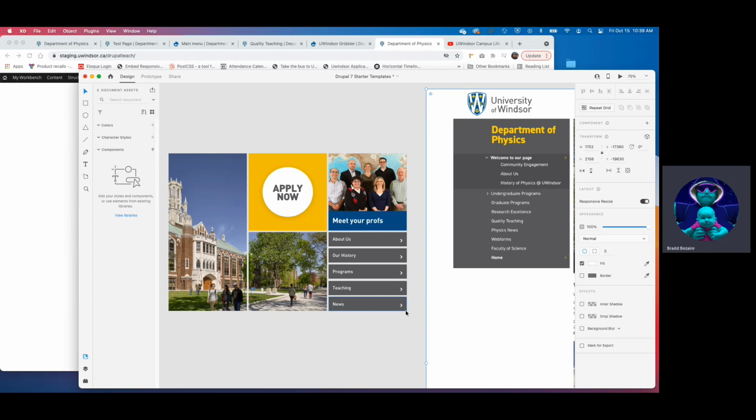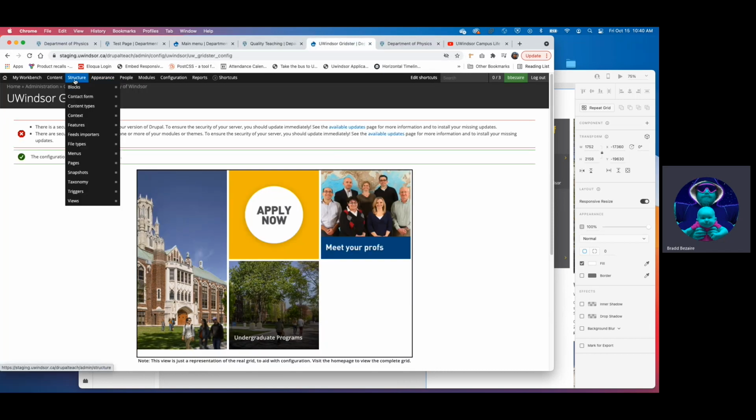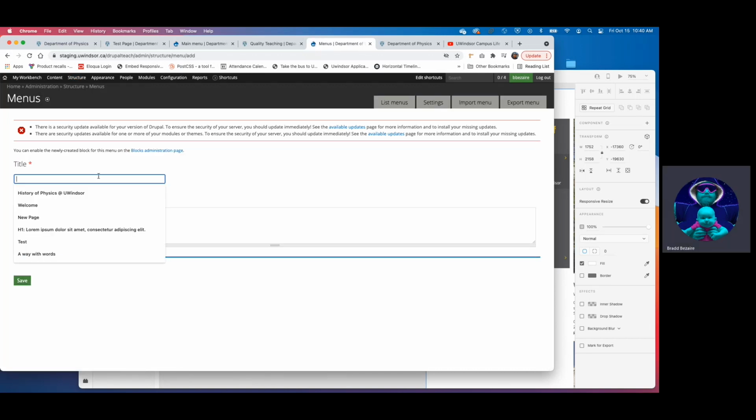So okay, we're going to jump right in. We'll show how to create something like this. This one's slightly more advanced. There's a few more steps to it, but the first one is that we're going to want to go to structure and then menus, and we're going to create the menu that lives inside of that block. So we'll go menu, add menu, and you can call it whatever you want, but just for the sake of this example, we can call it Gridster menu.